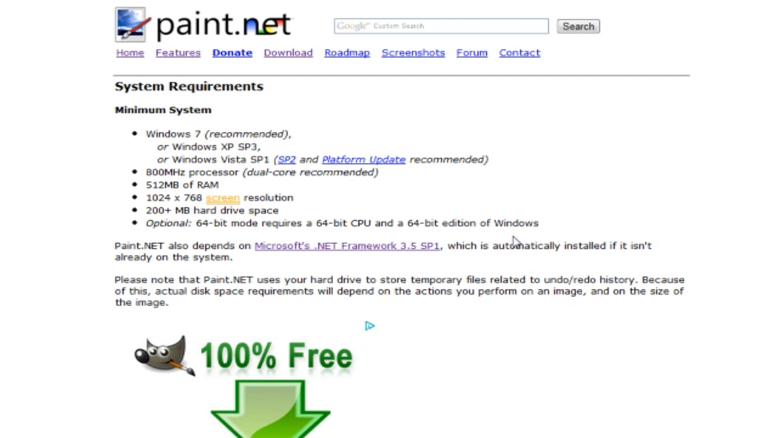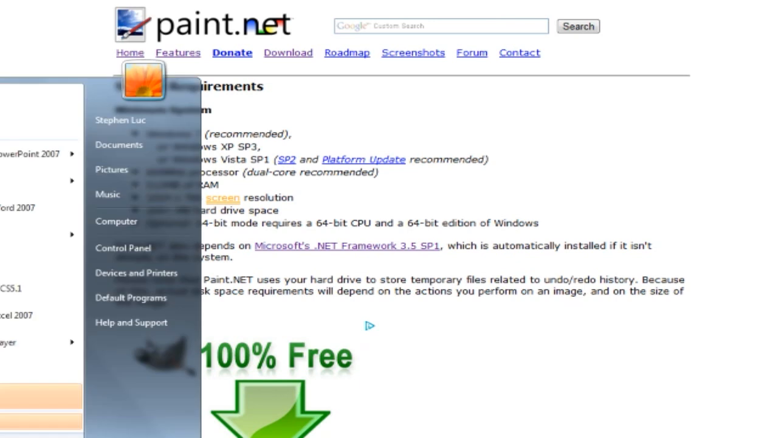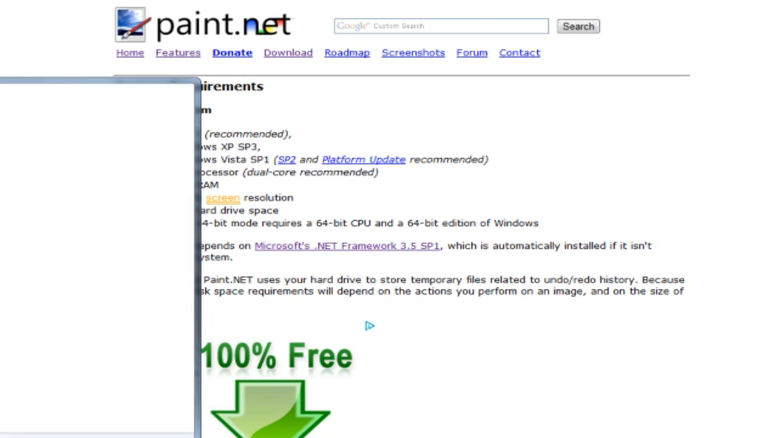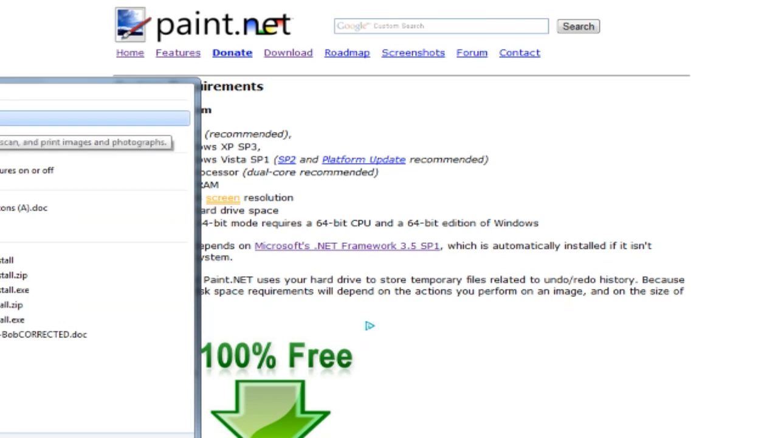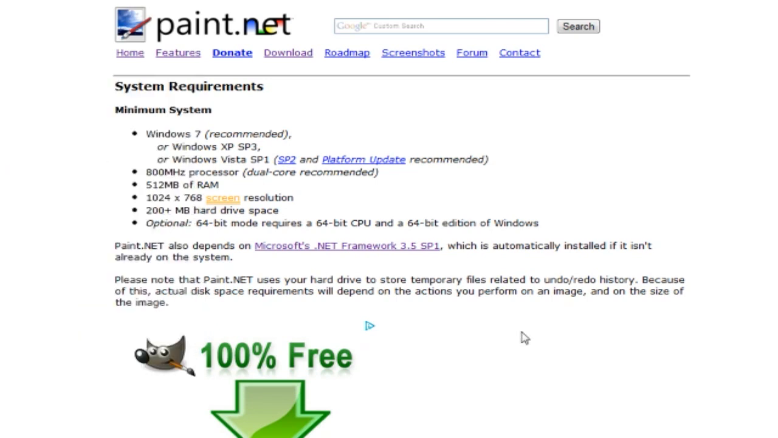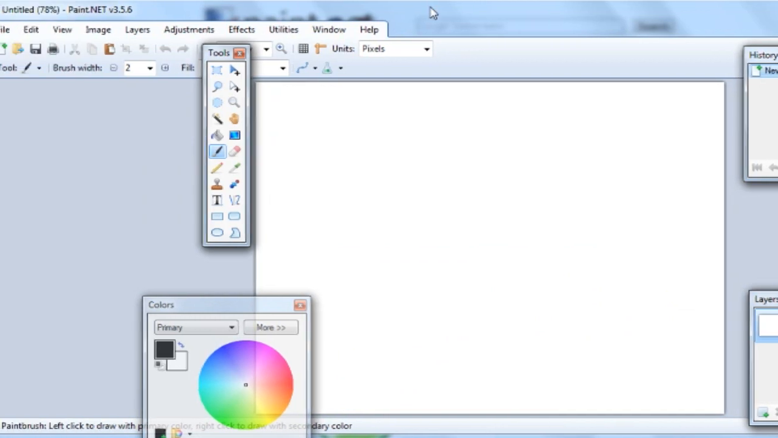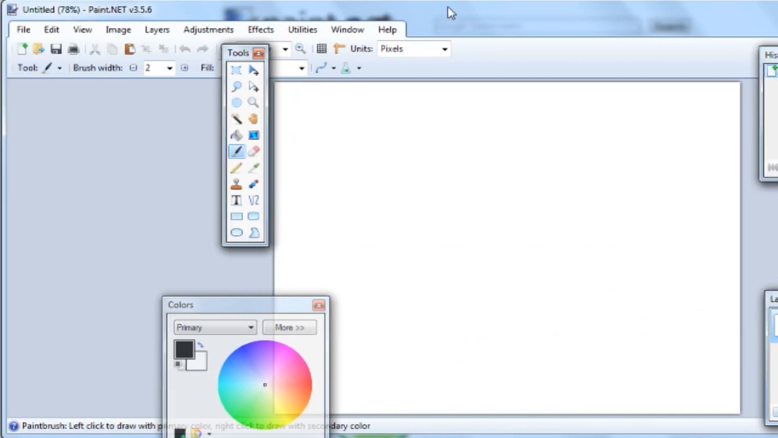Once you're done with that, and let's say that you've had success on the installation, now it's time to open Paint.net. To access it, you can either find the icon on your desktop, or you can click on the start button here and then in the search area type Paint. If you successfully installed it, then you'll see Paint.net right here. I've already opened it up here, but this is what Paint.net looks like.